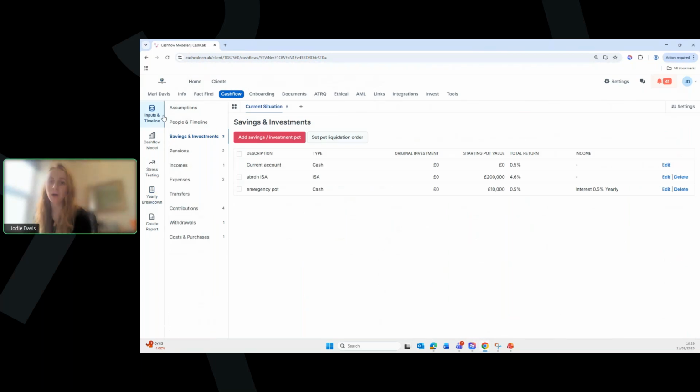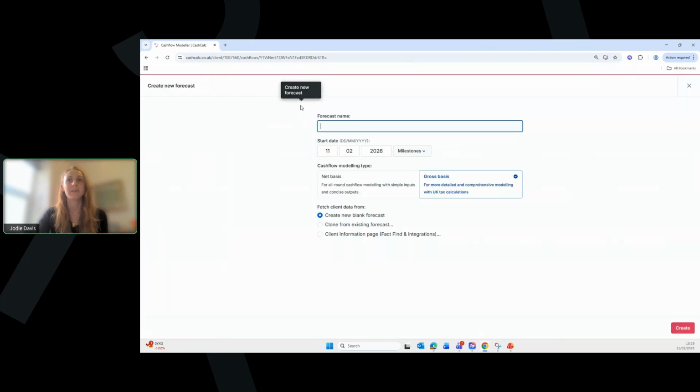Okay, so I have built my current situation, or Mary's current situation. Appreciate that one took quite a while to go through. I went through in quite some detail. But once you have that initial forecast built, your ability to clone and create your what if scenarios will be much quicker. So I've got the current situation.